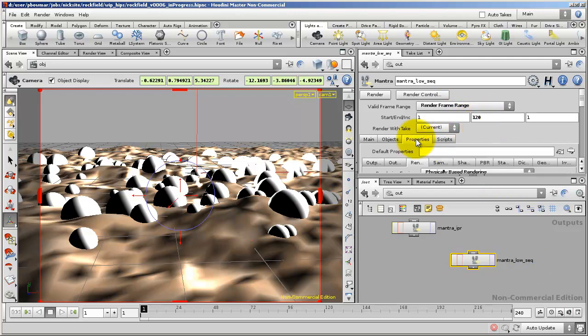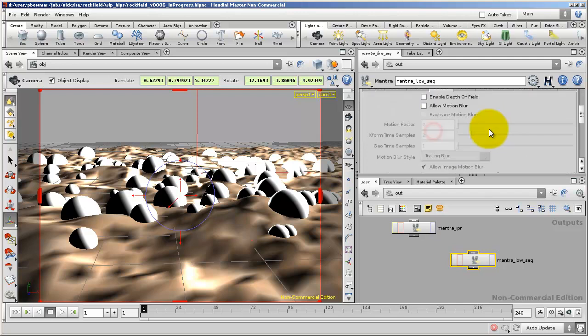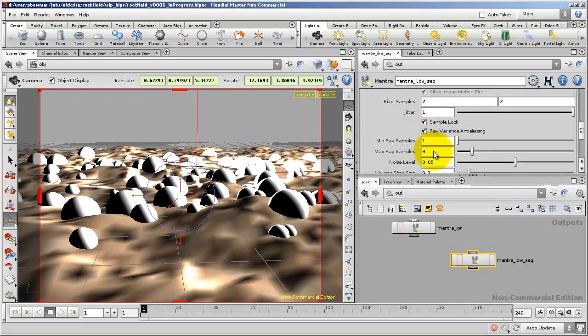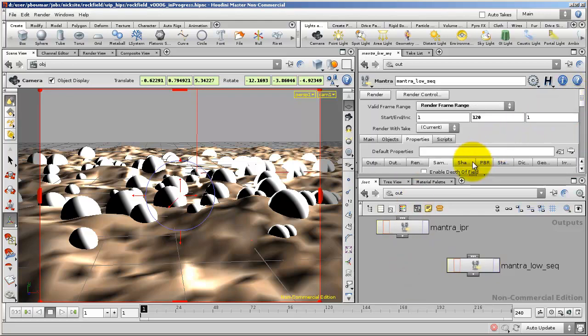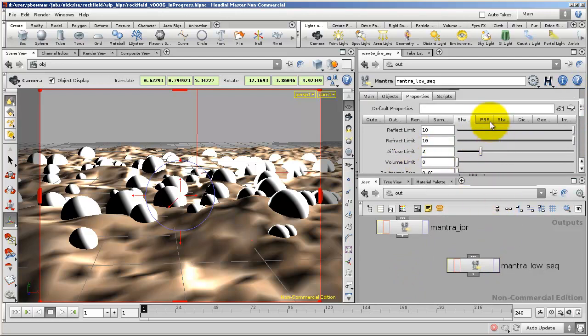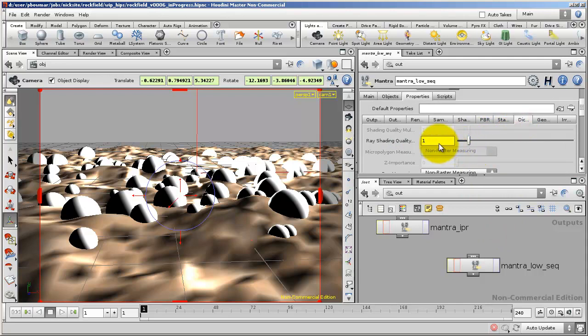And in the properties, under sampling, I'm going to set the pixel samples to 2 by 2. I'm also going to set the max ray samples to 2. Under shading, make sure my diffuse limit's set to 2. And under dicing, I'm going to set the ray shading quality to 0.5. That will reduce the quality of the ray tracing, but will give you increased speed. So when you're doing tests, this is a useful parameter to turn down just to get fast feedback.